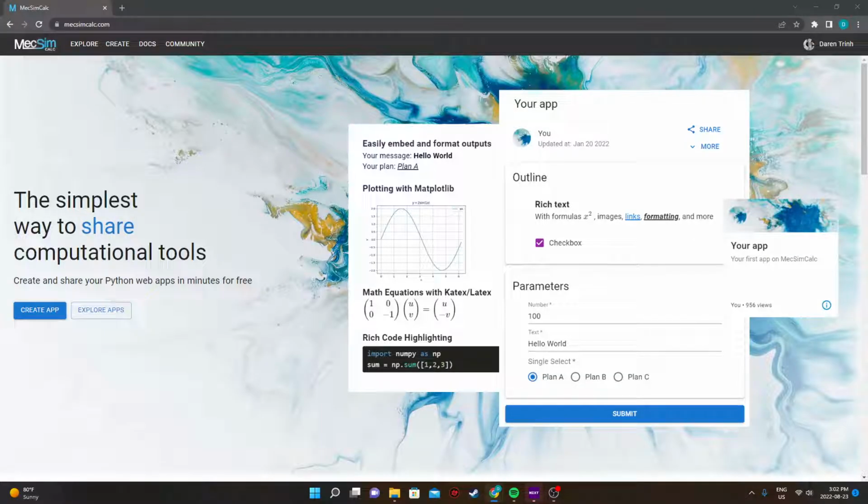Hi, in this video we're going to be doing a brief demo of MecSimCalc. MecSimCalc is a website that allows you to create and share Python apps without any experience in web development. It is all in browser, so no installation is required, and it can be accessed from both desktop and a mobile device. So you can begin here by either signing up or signing in the top right hand corner.